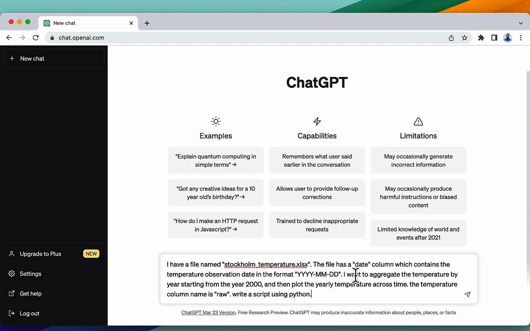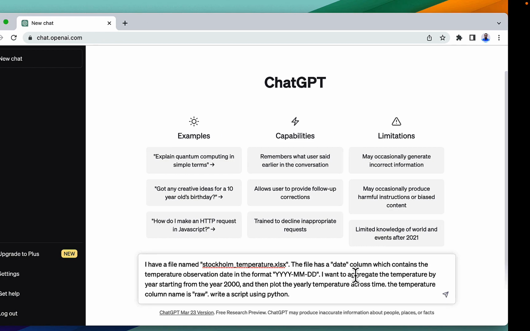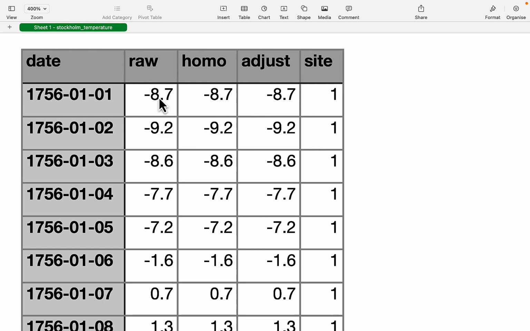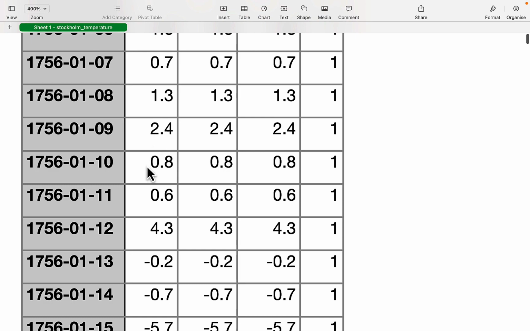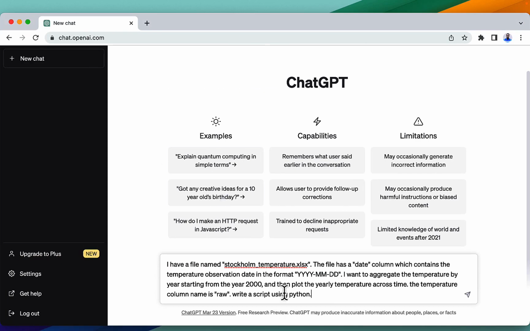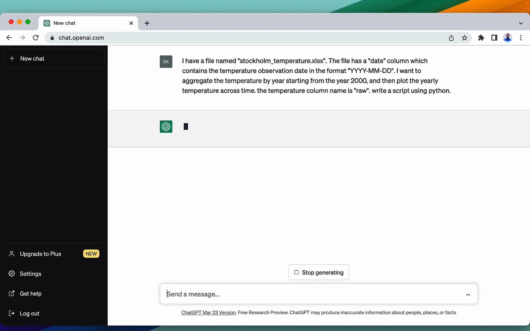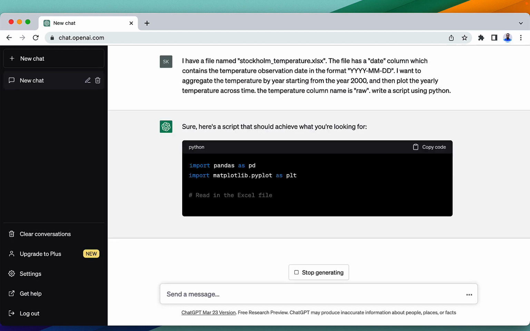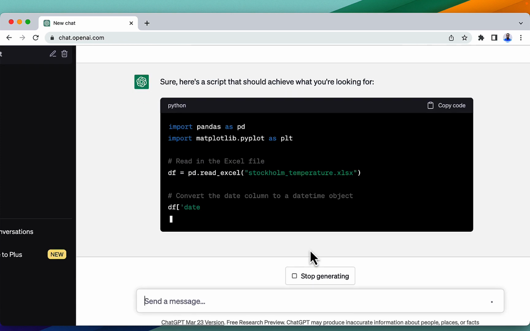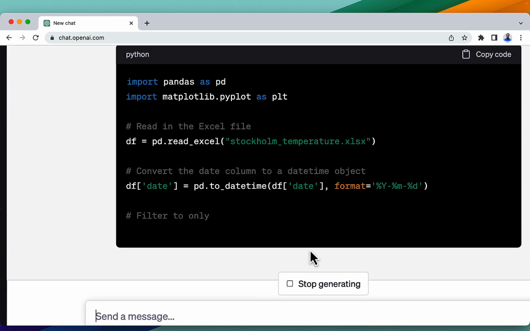And the temperature column name is mentioned as raw, so it's going to consider all the temperature taken from the raw column. Okay, so mine is 8.7. It also has positive temperature recorded, so it's going to consider everything and find an average of it. Finally, at the end, what I'm trying to mention very specifically is please write me a script for this scenario using Python. Okay, so let's hand over this code to ChatGPT and see what ChatGPT is going to respond for us.